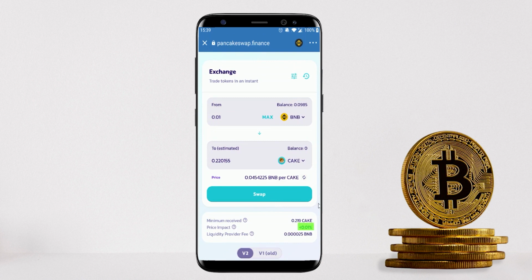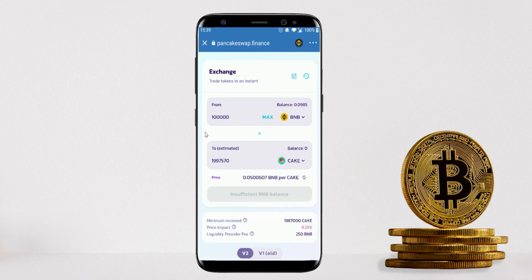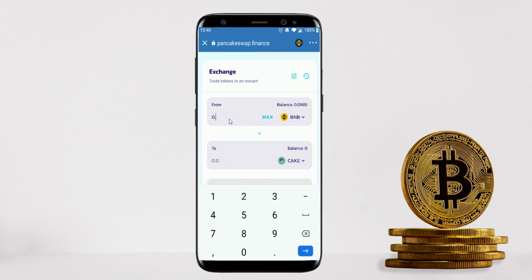And you'll also see the price impact. Right now, it's less than 0.01%, but if you're making a very large order, for example here, if I put in 100,000 BNB, you can see the price impact is 9.24% now. This means that your order is too large and you may need to split it into smaller orders and make it a few times in order to reduce the price impact. You don't want to lose value on your trade by making too big of an order.